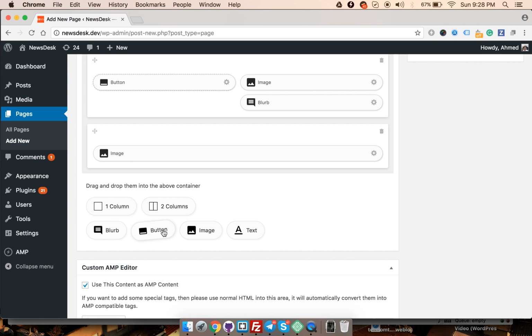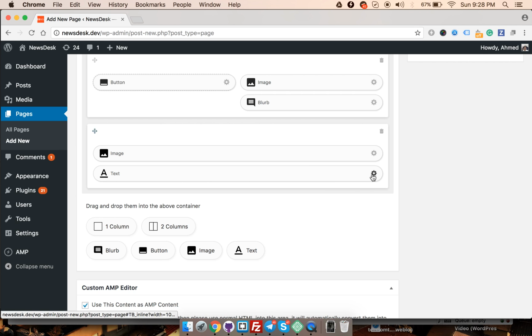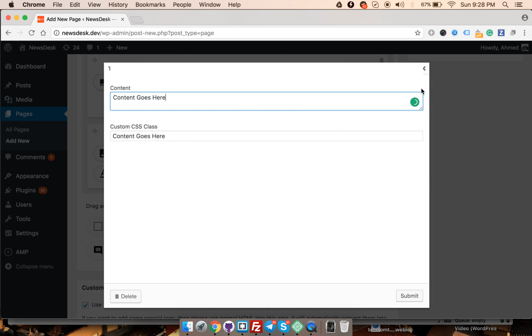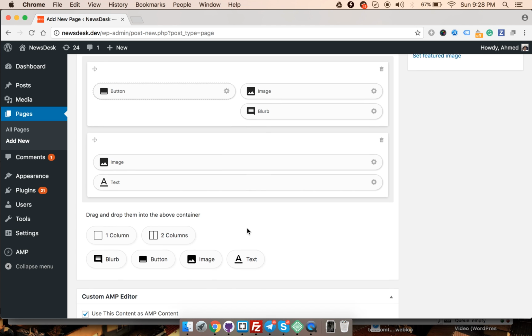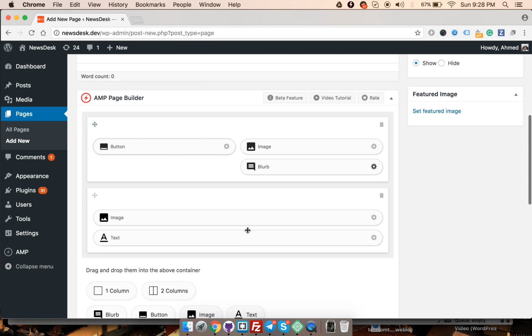A button is a button module which allows you to create click-through buttons. Image, you can add an image with that. And text is a text module where currently you can add HTML content here, but in future this will be all WYSIWYG, and there are tons of modules and field types coming on your way in few weeks.